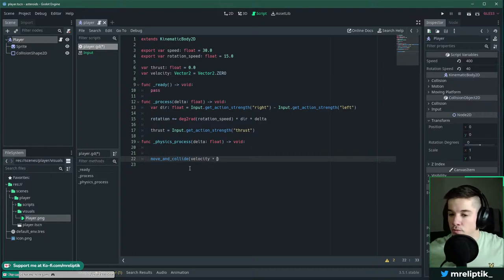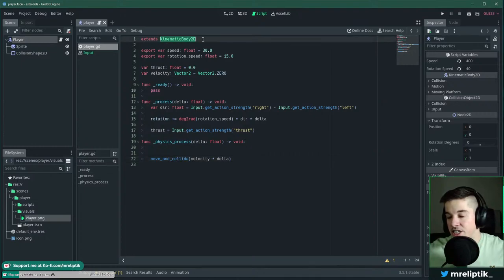What we need to do is also multiply this velocity by delta. We need to do that because move and collide is not doing it for us. There's other functions in Godot that are already doing the multiplication by delta, but move and collide is not doing it. So we need to do that. Okay, so basically with that function, move and collide, which is provided by the fact that it's a kinematic body 2D, our body will be able to move.